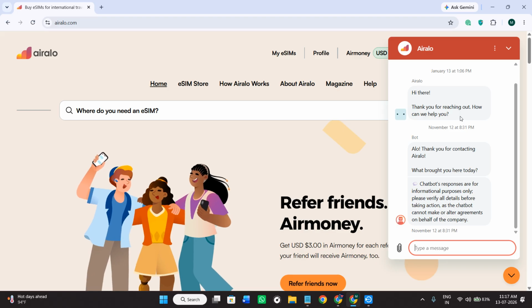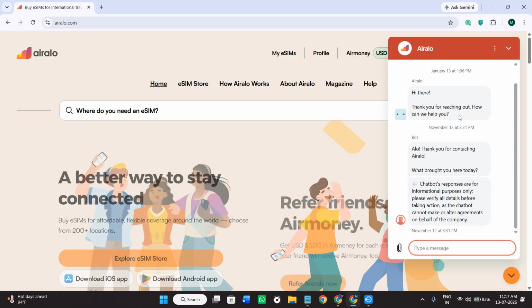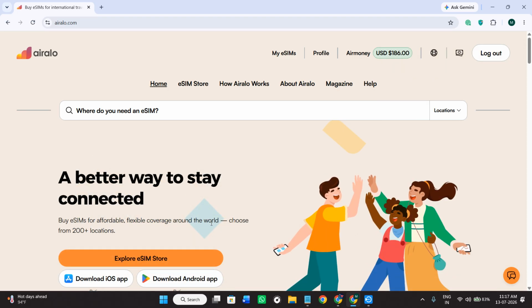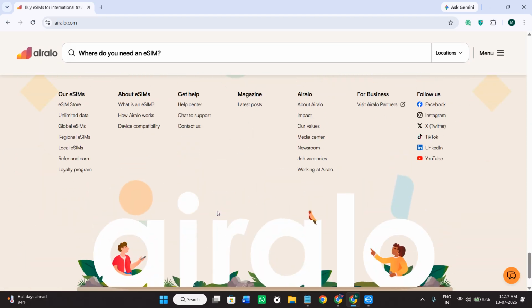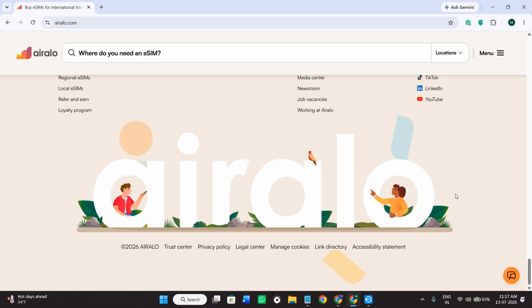Now if you want to mail them, then you can mail them at support@airalo.com. So you can also scroll down a bit and take a look at their chat to support option and contact options available. You can also follow them on the social media accounts, and then you can contact them from there as well.